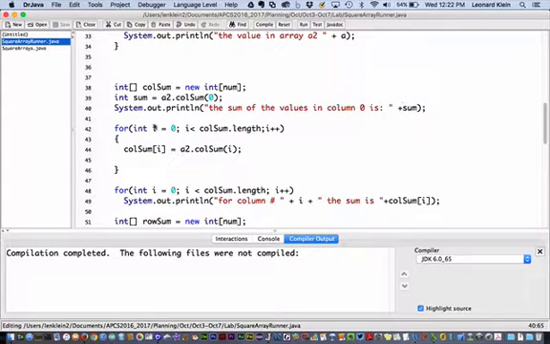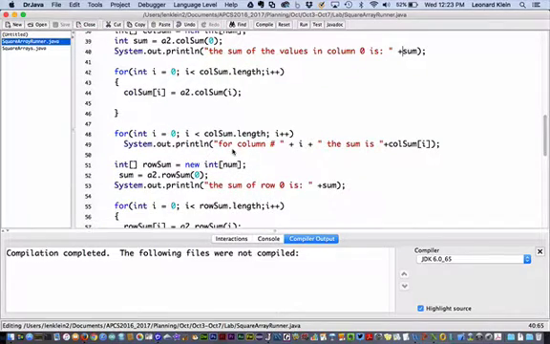I'm now going to loop through all of the columns and put their sum into the array columnSum. So when i is 0, I will sum all the values in column 0 and put it into the 0th element. Then i is 1, and I'll get all of column 1. Then i is 2, all of column 2. Then this is going to print out the values so that I know I've done it correctly.